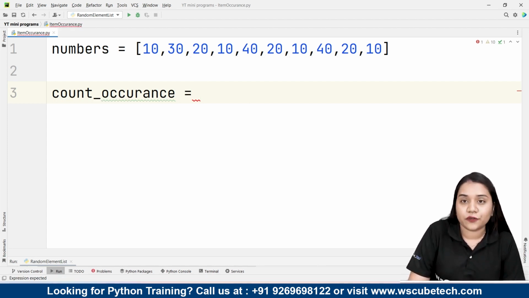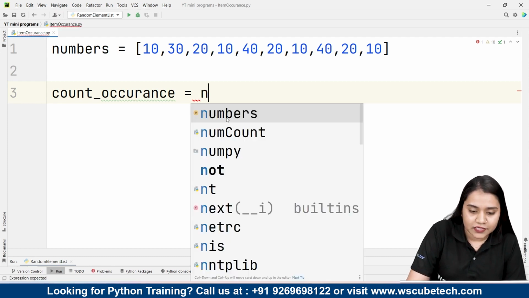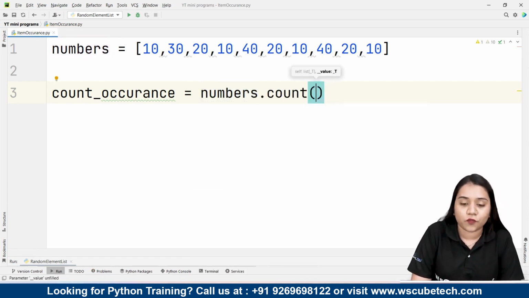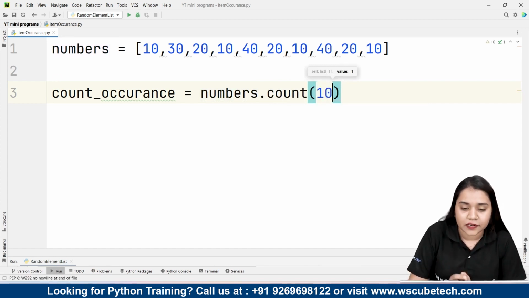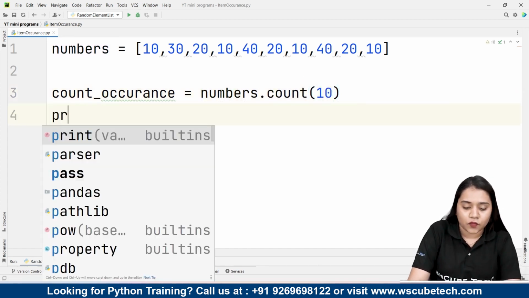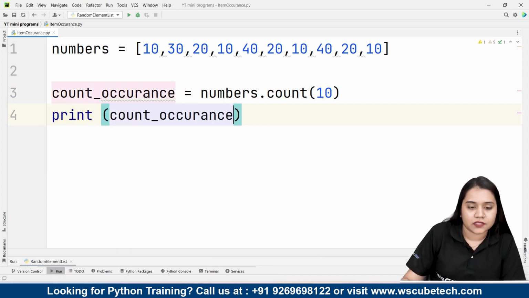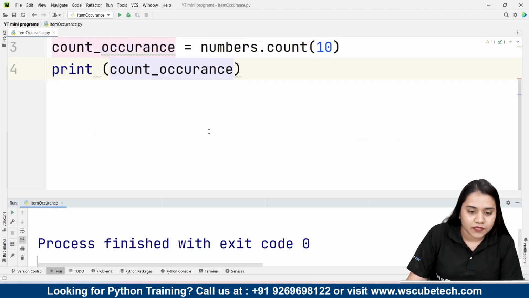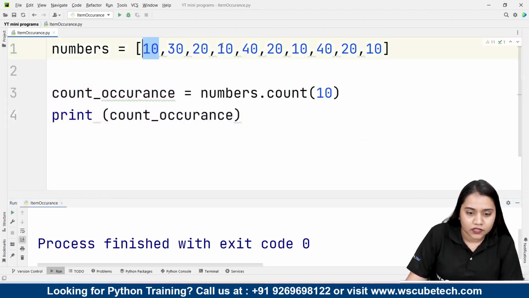After this, we need to write the name of our list, that is numbers.count. The first method over here is count, and what do we need to count? We need to count number 10, that is, how many times number 10 is occurring, and then we'll print the count occurrence. Let's run and see what output we'll get. As soon as I run it, I get the output 4, that 4 times element 10 is occurring, that is 1, 2, 3 and 4, which is correct as well.